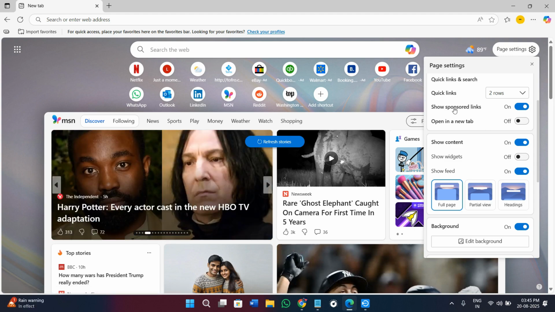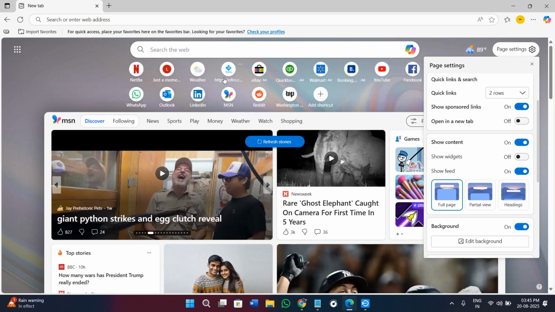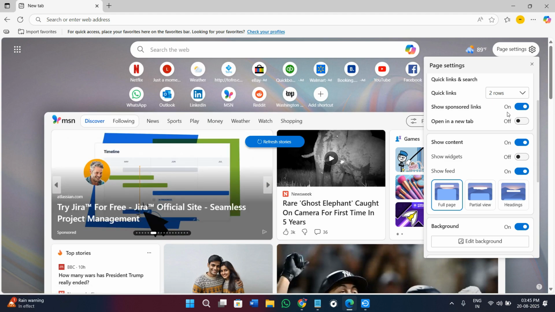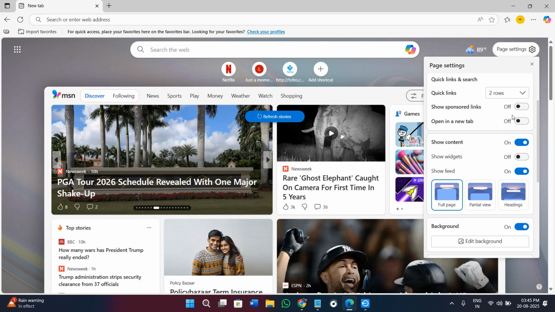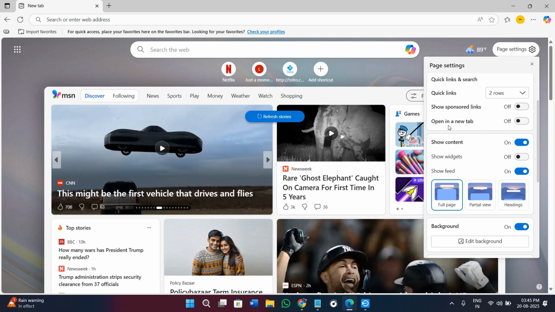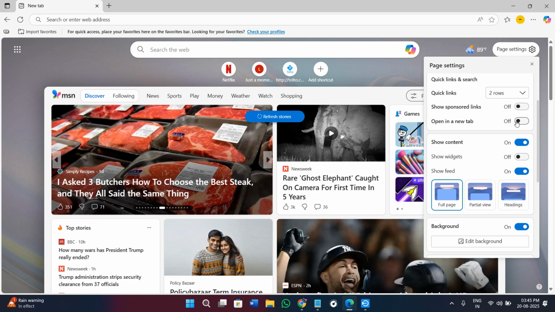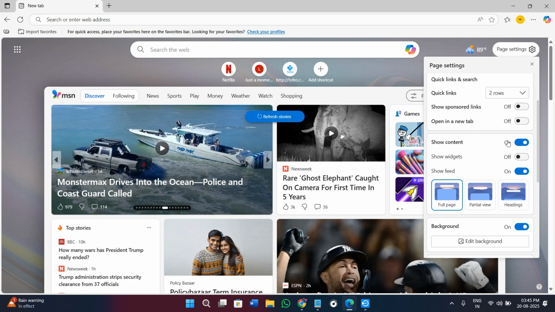After that, we have the show sponsored links. So these are the sponsored links. So if you want them, just keep them. But if you don't want them, you can just turn this toggle button off. After that, we have open a new window tab. So for me, I have just turned it off, but you can also turn it on.